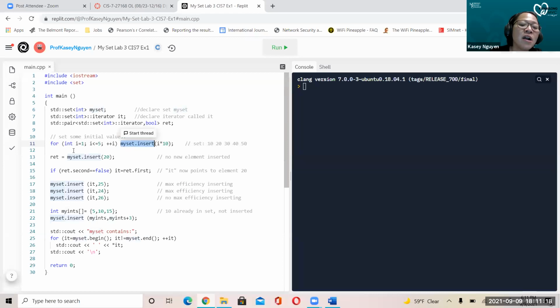And then we are going to return. So once it goes through the loop, we're going to end up at 5. So it's going to go 1 times 10, 2 times 10, 3 times 10, and so on up till 5 times 10. So it's going to insert 10, 20, 30, 40, 50 into the set called mySet.